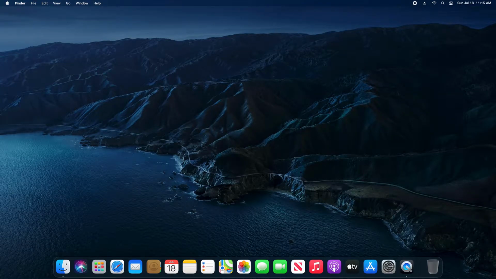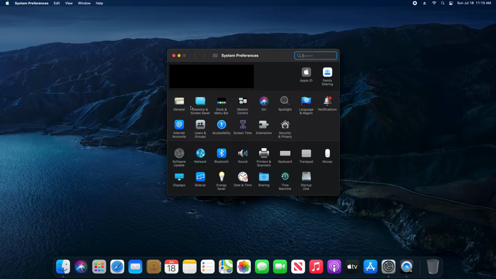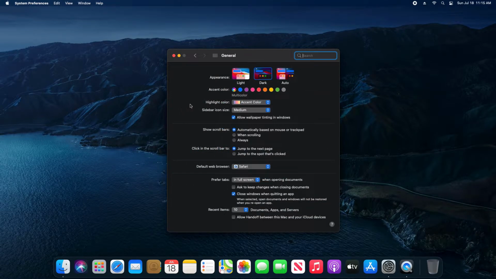Today I will be walking you through how to quickly and easily change the default web browser here in macOS. To get started, come up to the top left corner and click on the Apple icon and then click on System Preferences. From here, look for where it says General and click on it. And you'll notice right here there is an option that says Default Web Browser. You just click on the drop down and select whichever browser you would like to set as your default.